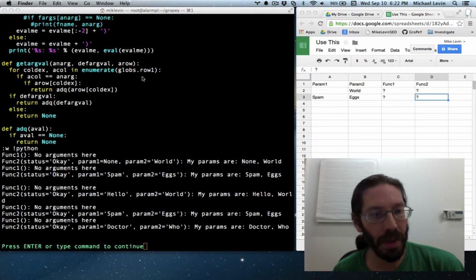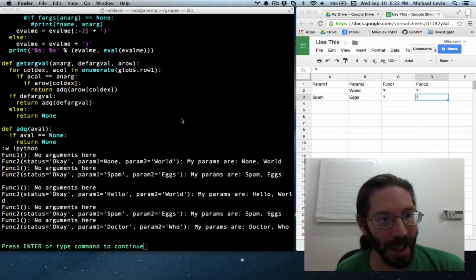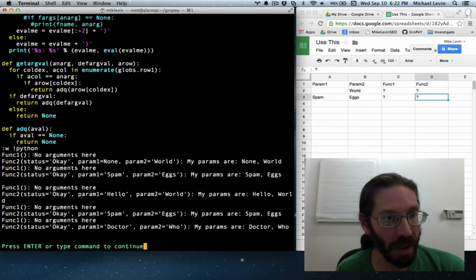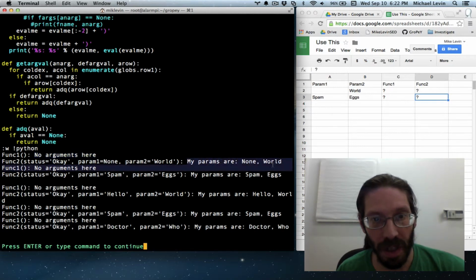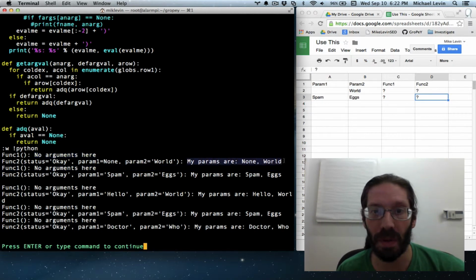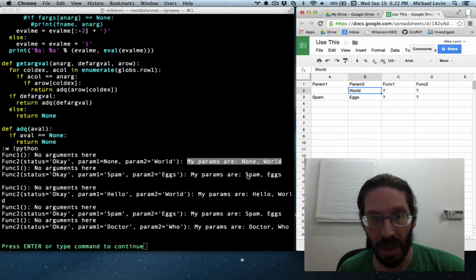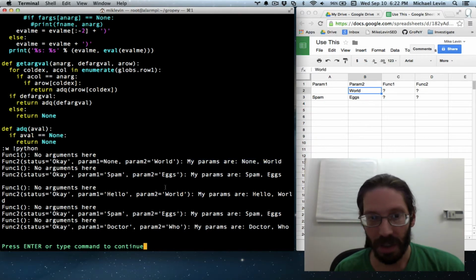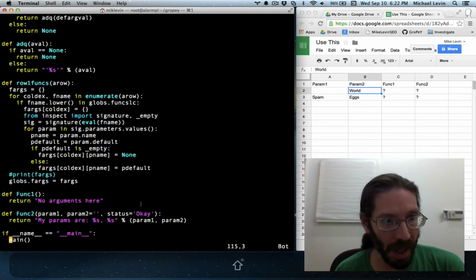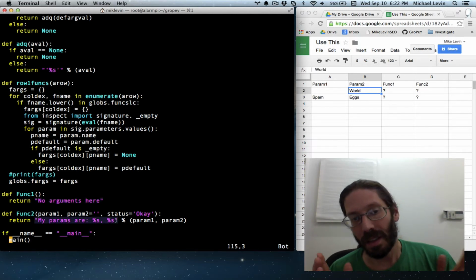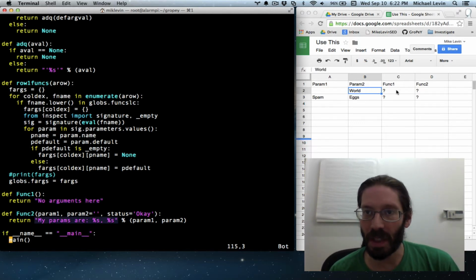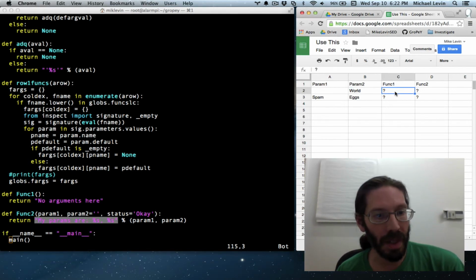Actually, it stopped recording because my hard drive filled up, but that is exactly the output we want there. Function 1 generates the output no arguments here, and function 2 generates the output my params are, and then gives two of the params, none and world. In this case, see, none and world. That's exactly right. Spam and eggs, and so on down the line. And you can see that by, if we jump to the bottom, there's the no arguments here, and my params are. So we are actually creating output from the function, and the next step is going to be to replace these question marks with the output that got generated, and then this is going to become very powerful very quickly.